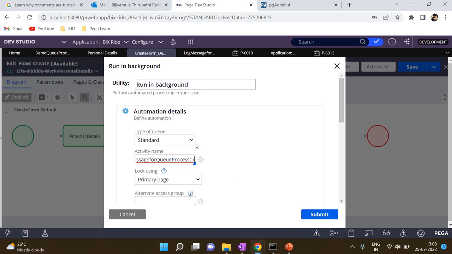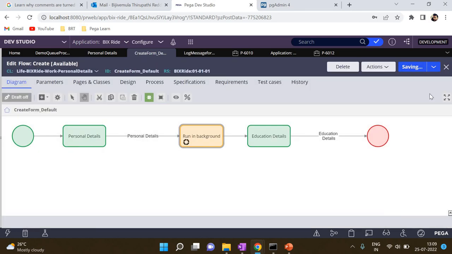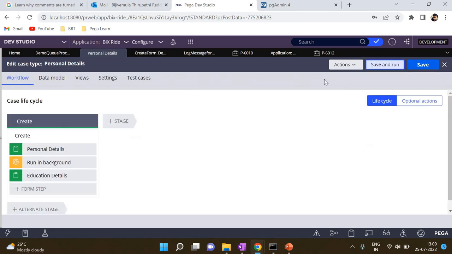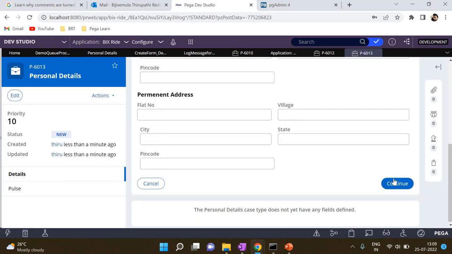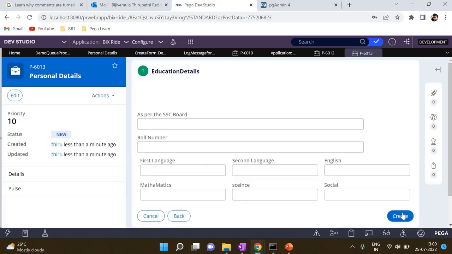run in background. So what will happen? And what is the difference between the standard and dedicated? When we select standard, the PZ standard processor, which is an OOTB queue processor, will take care of everything. Let me save and run it once, to see whether it is executing or not. Save and run. 6013.